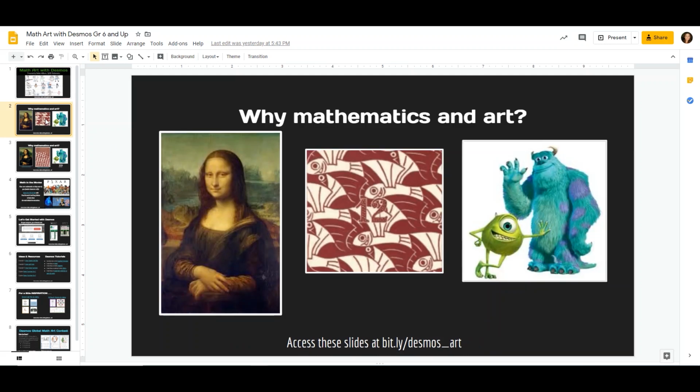So why mathematics and art? Take a moment and look at these three images. Can you find the math behind the art? Pause the video again to give yourself some time to think.